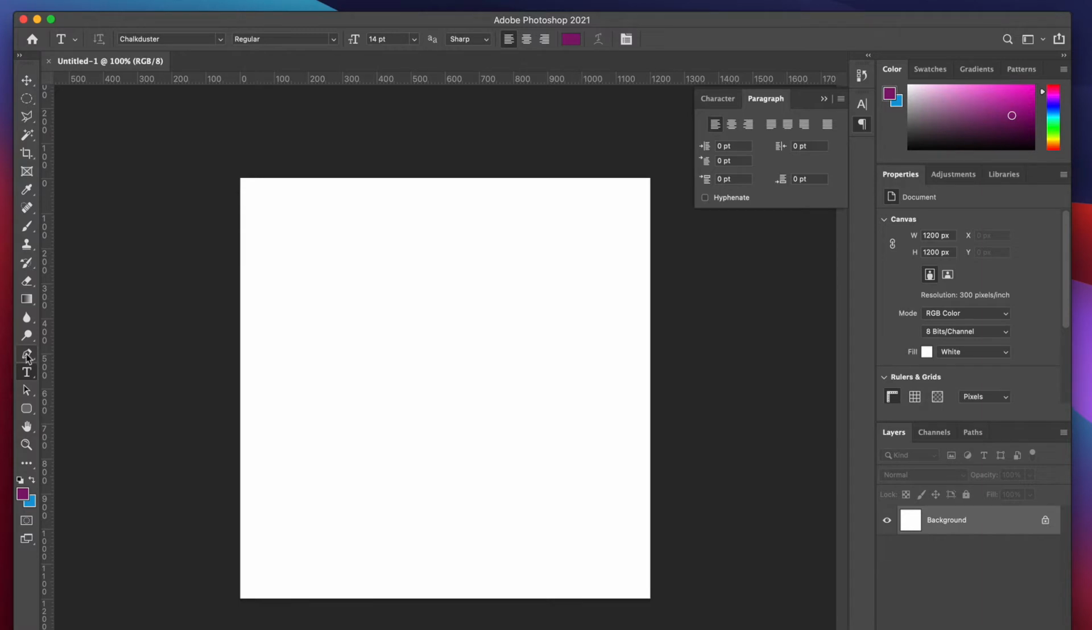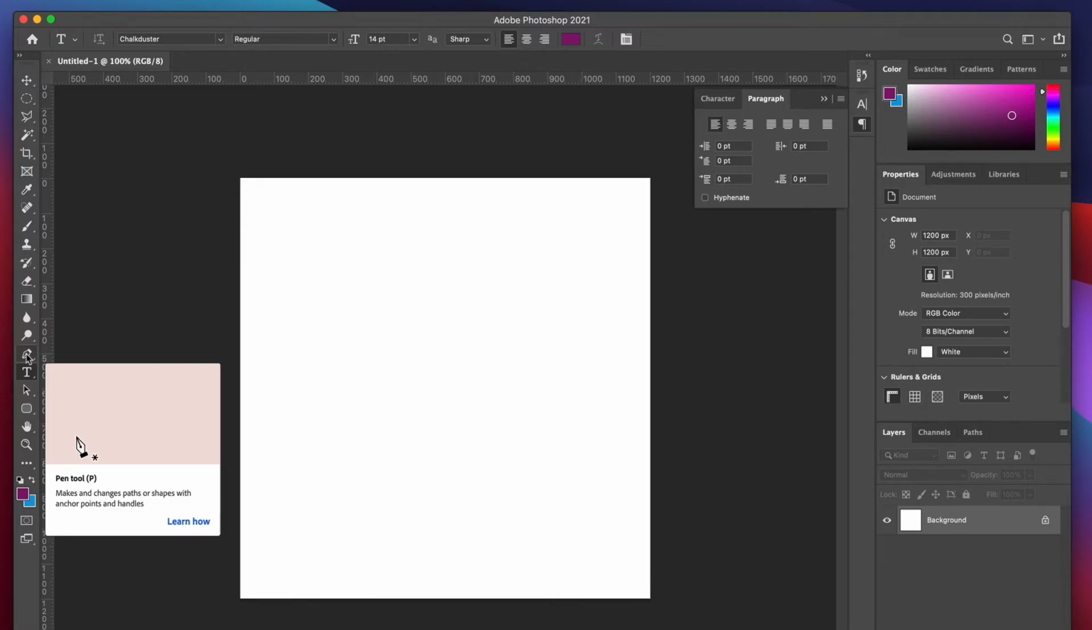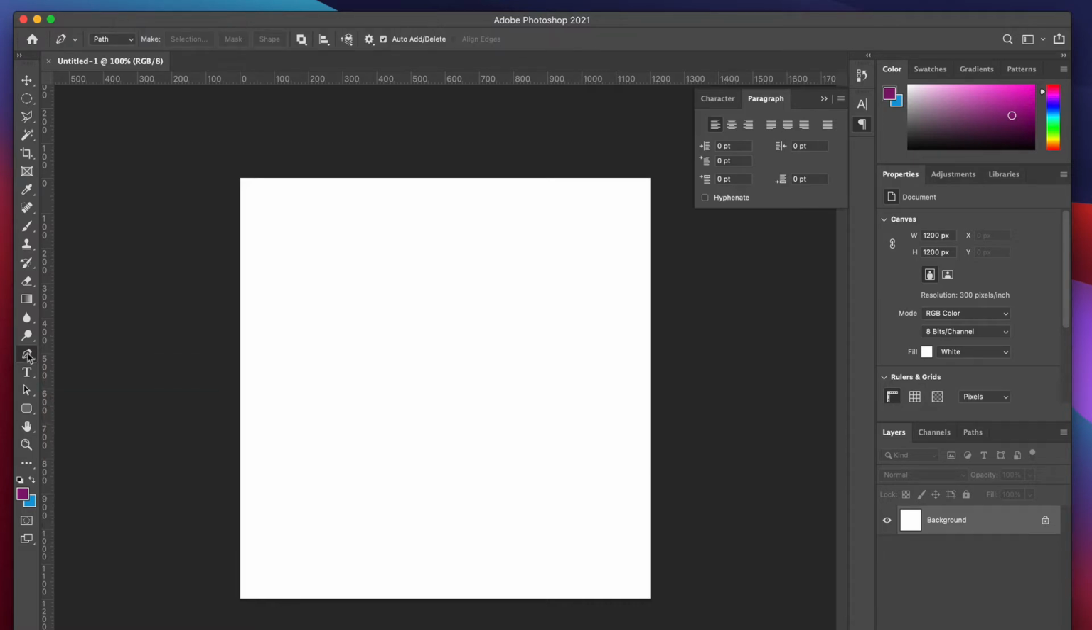Now we need to go to the pen tool. If you hover over this right here, you can see that you can click on the P on your keyboard and it'll take you to the pen tool. Now we want the standard pen tool. If you click and hold, you want this pen tool right here that's just called the pen tool.